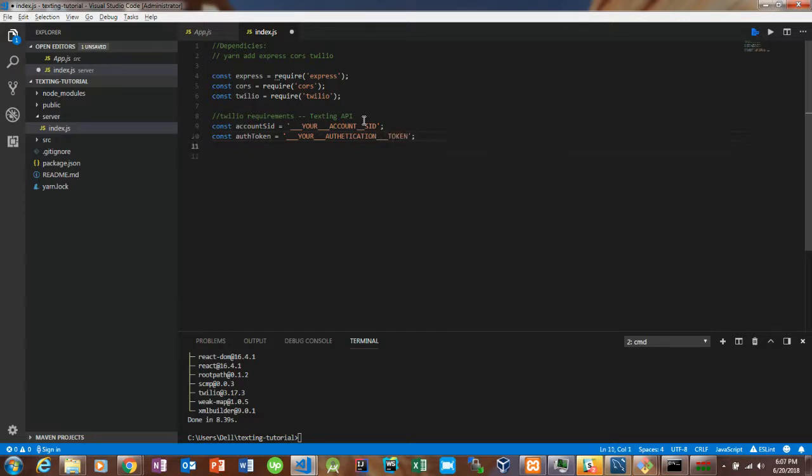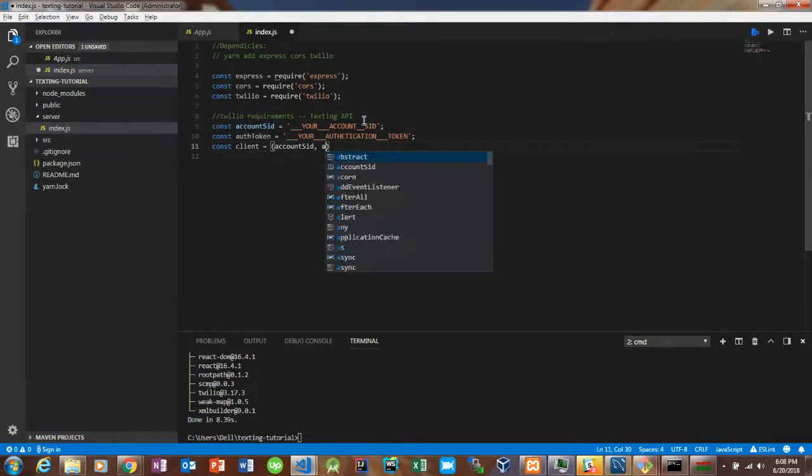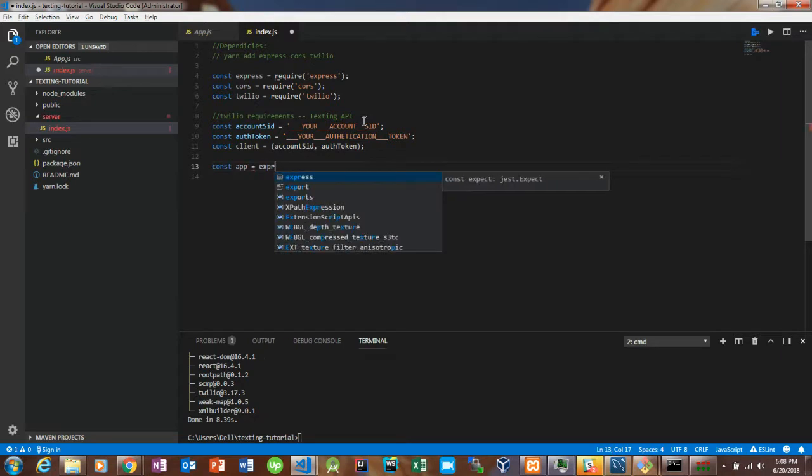Alrighty. Now we're going to want to create a client, which will just use both variables above. So that will equal account SID and auth token. Alrighty. So next thing we want to do is create an alias for the express variable. So we'll call this app. Constant app is equal to express.